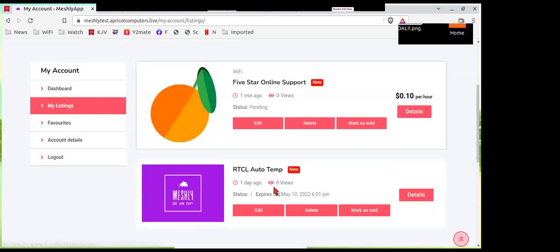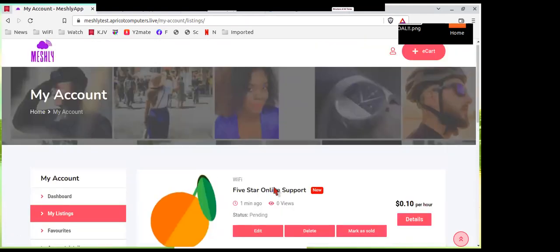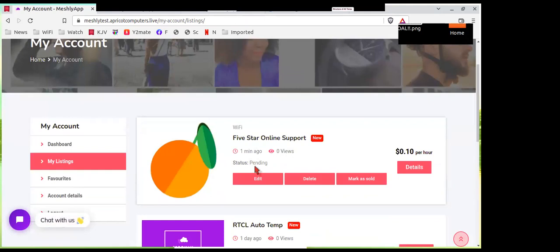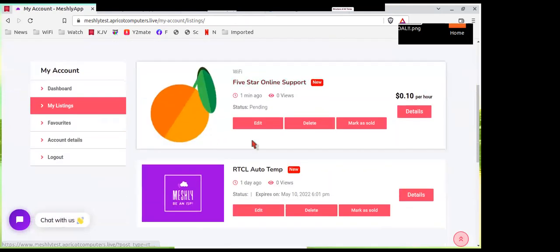All right. So now what you're going to be able to do is, in your account, when you log in, you're going to be able to see all the different listings that you've posted. Okay. And you're going to notice that it says status pending. So what you want to do is wait until our team goes through the post and makes sure that everything is decent for the website.